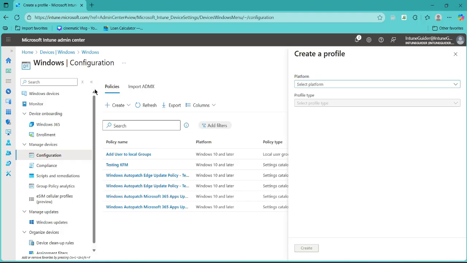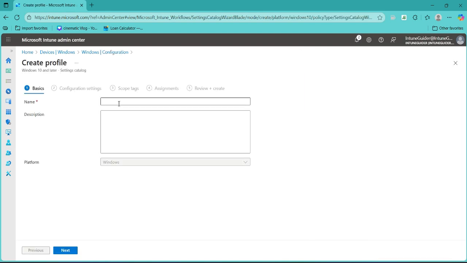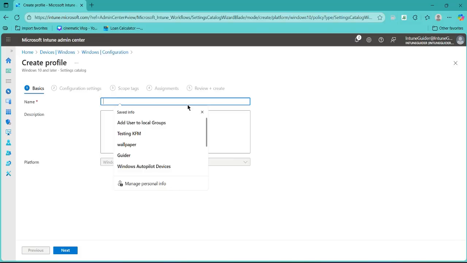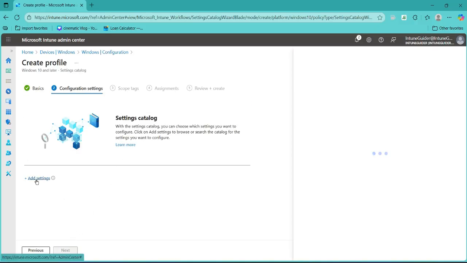policy. I will go to devices, Windows, under device, Windows, go to configuration, create and create new profile here, Windows 10 configuration profile, and later here I will select settings catalog, create. I will give some user-friendly name, move known folder in OneDrive. Okay, hit next, add settings.